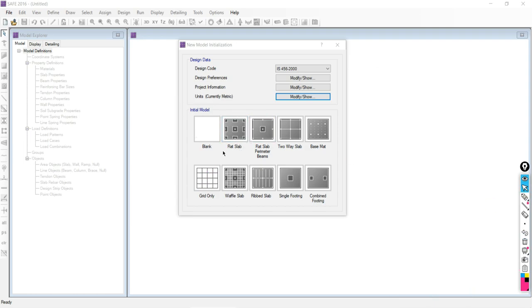But if in any project you want to model a flat slab of any regular shape, templates are actually available here. These are the templates: flat slab, perimeter with beams, two-way slab, base mat meaning raft foundation, combined footing, single footing, ribbed slab, waffle slab. As I told you, this CSI SAFE is used for design of foundation and design of slab. For these two purposes we are using this software.